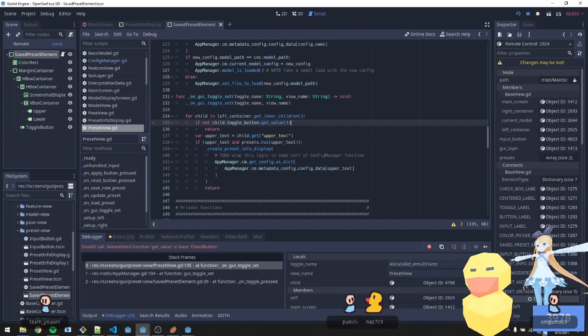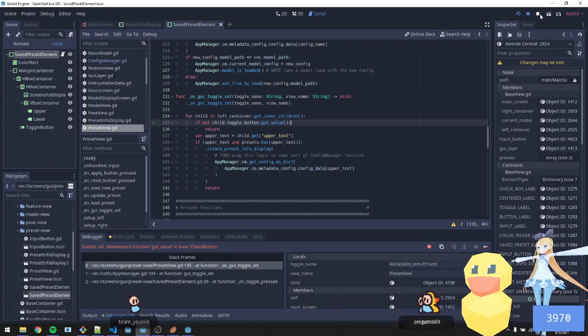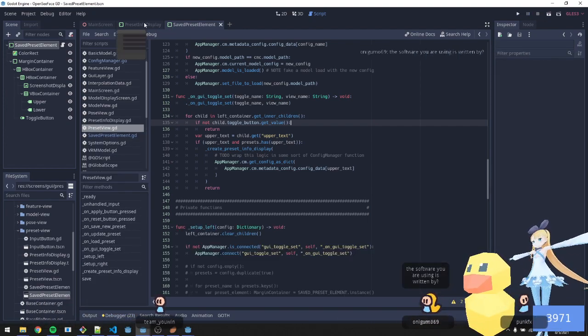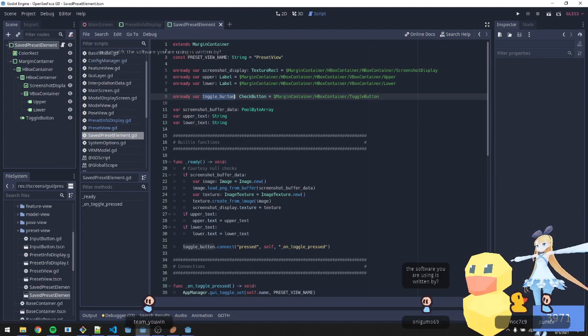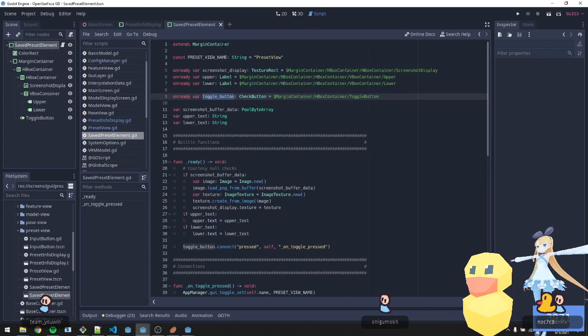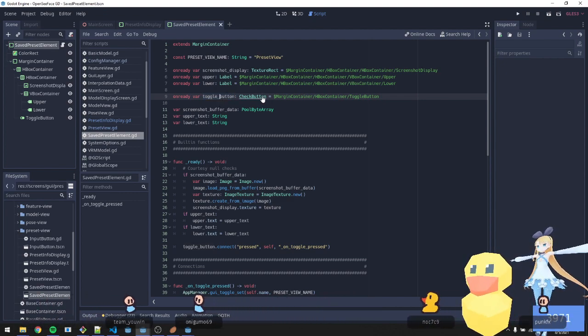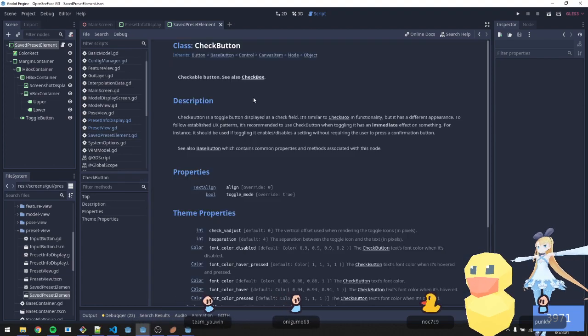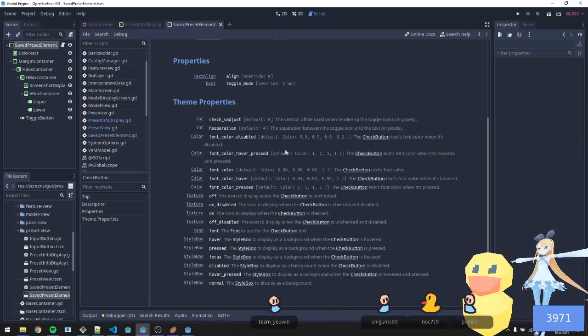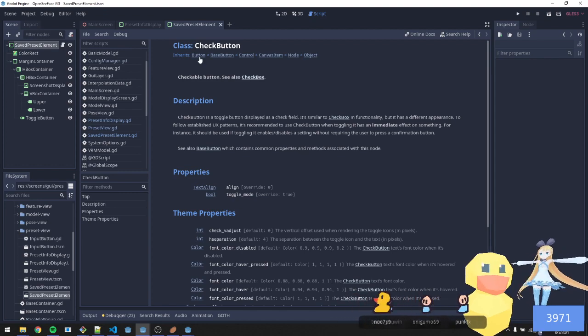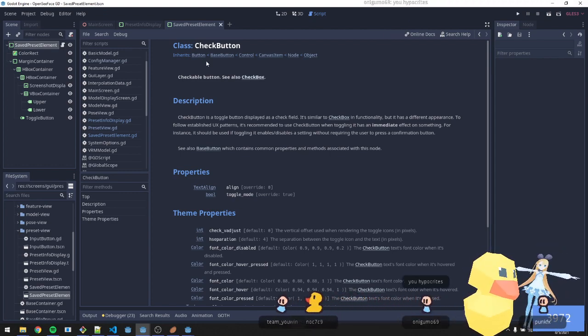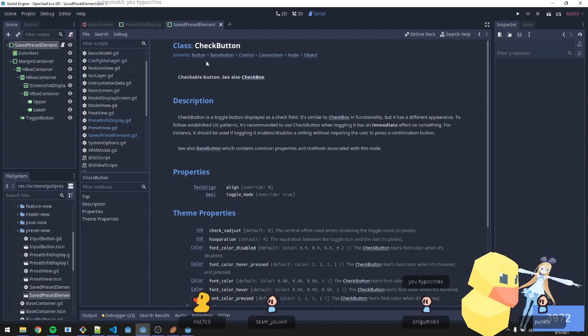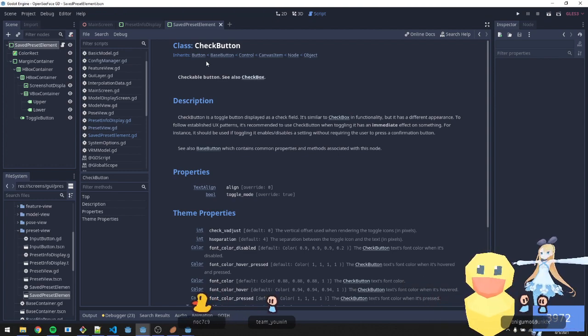If not child, toggle button, get value. Non-existent function, get value, and check button. Excuse me? Doesn't this... Oh, this doesn't implement the other stuff. Who wrote this? The software you are using is written by... you hypocrites. Oh. I don't know. So what?